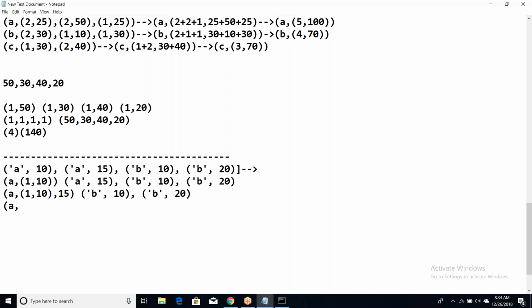So this should be done like this. 1 plus 1, just observe very clearly guys. 10 plus 15. This is what should happen, and this will be as it is. Next, this will become A comma 2 and 25. Sorry, 25. And next we'll have B. Okay, A, and I'm printing B as it is.